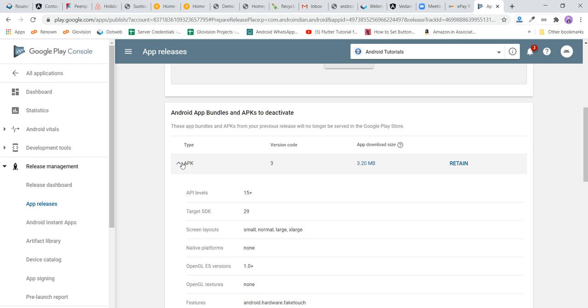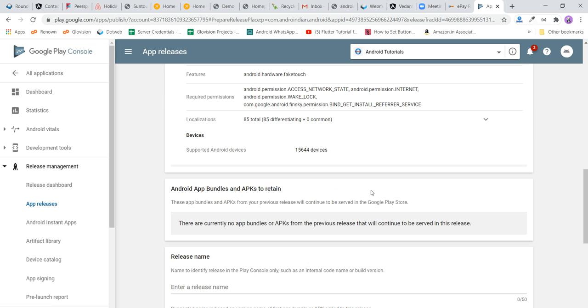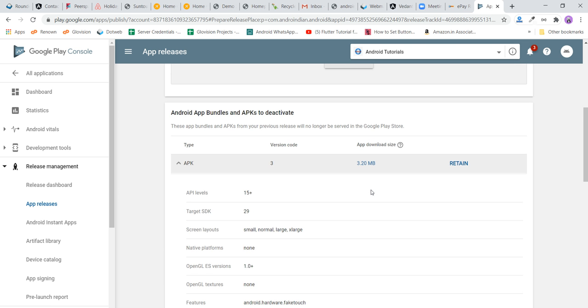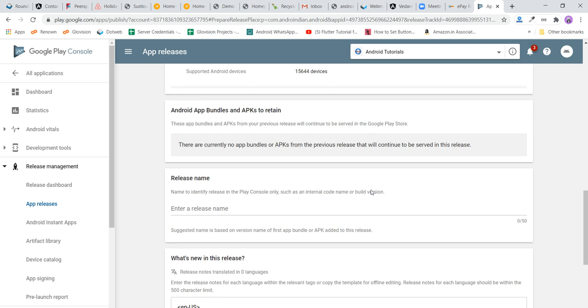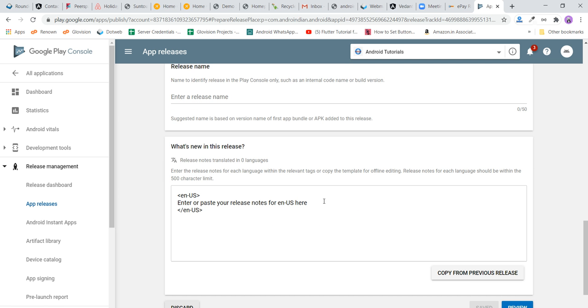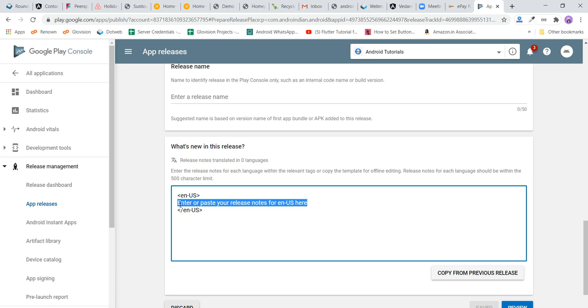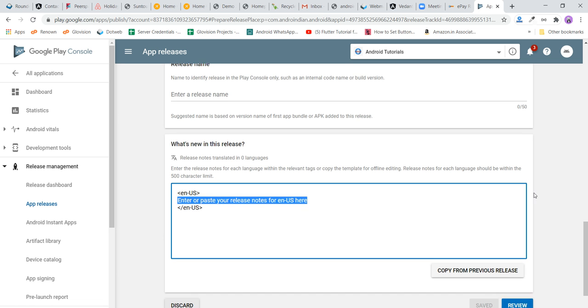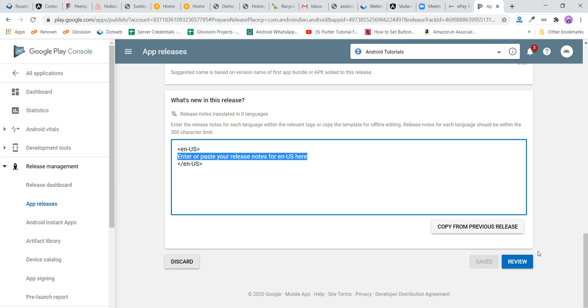See here, it will show all our versions and everything, and here we will have the older APKs. Once I upload here, we need to update what the updates are in this particular APK, and click on review. Once you click on review, immediately it will ask to start rollout. Just click on start rollout.